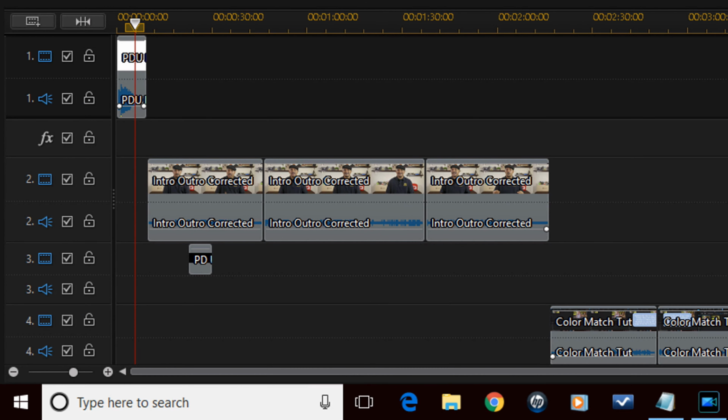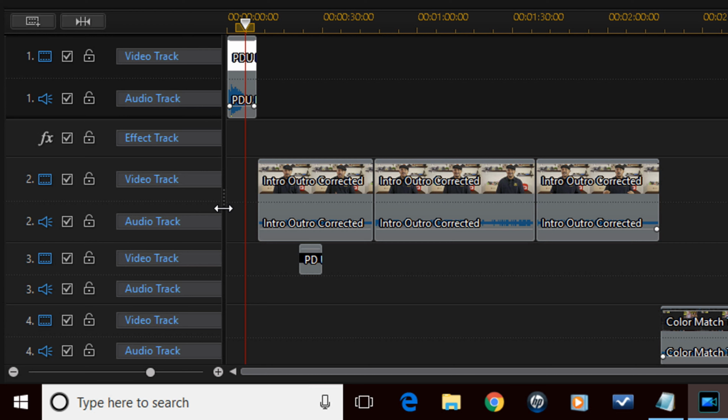One of the first things I do in my workflow is I rename the tracks. So in order to rename your editing tracks, you place your cursor over the line that's in between the track icons and the timeline tracks until you see a line with 2 arrows. Hold down your left mouse and then drag this out to the side. And then you see you can name your track.